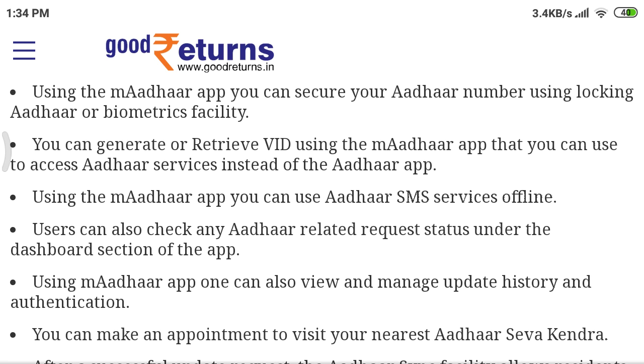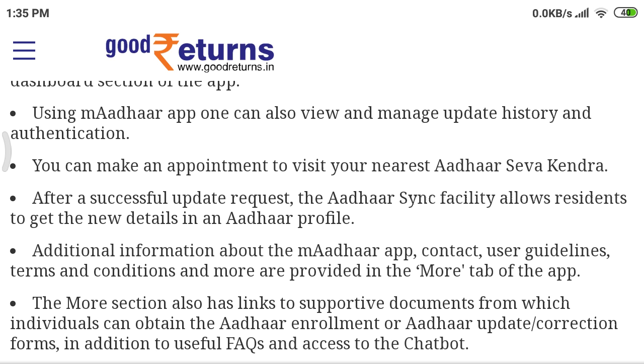To access Aadhaar services, install the app. Using the Aadhaar app, you can use the Aadhaar SMS service offline. Users can also check any Aadhaar related request status under the dashboard section of the app. One can also view and manage the update history and authentication history. You can make an appointment to visit your nearest Aadhaar Seva Kendra after a successful update request.